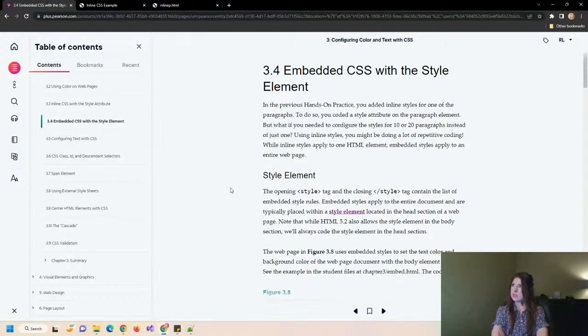Embedded CSS with the style element. In the previous hands-on practice, you added inline styles for one of the paragraphs. To do so, you coded a style attribute on the paragraph element. But what if you needed to configure the styles for 10 or 20 paragraphs instead of just one? Using inline styles, you might be doing a lot of repetitive coding.